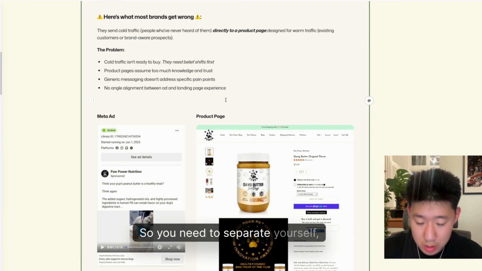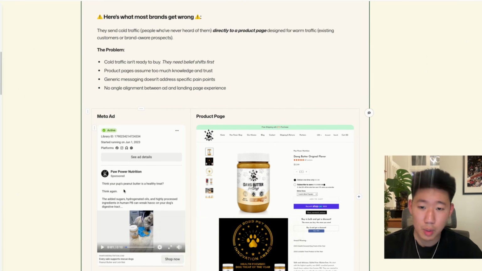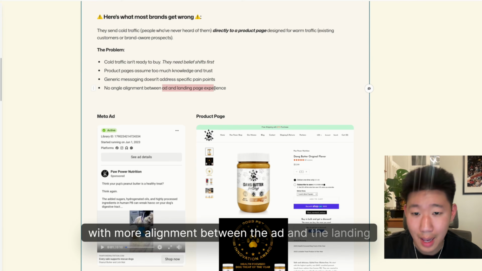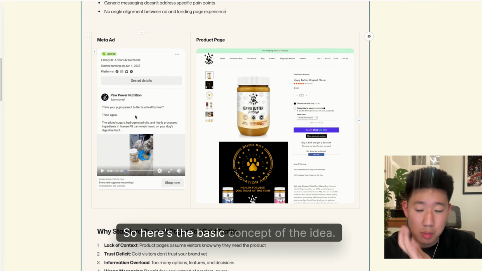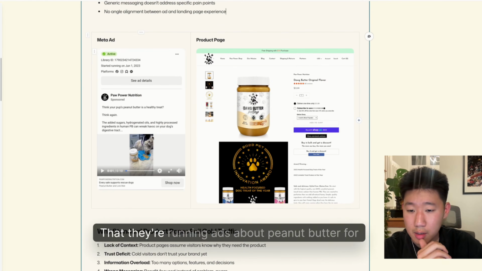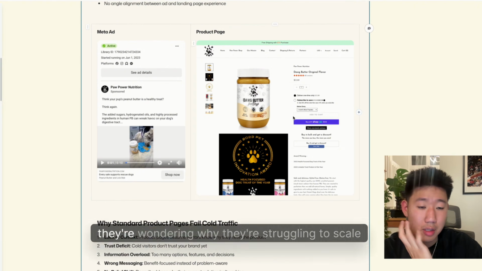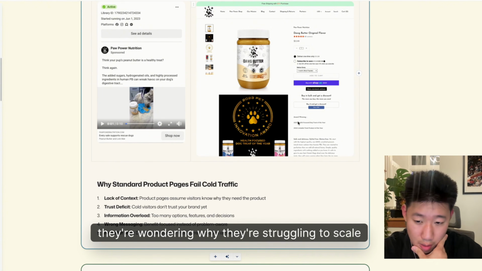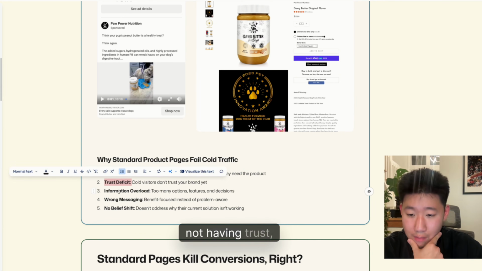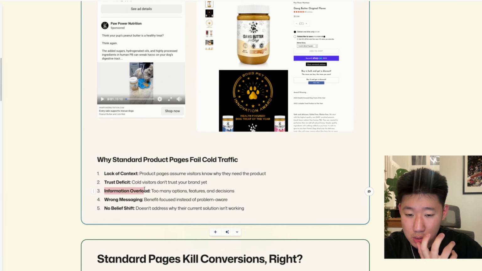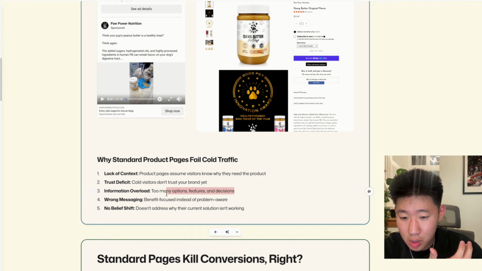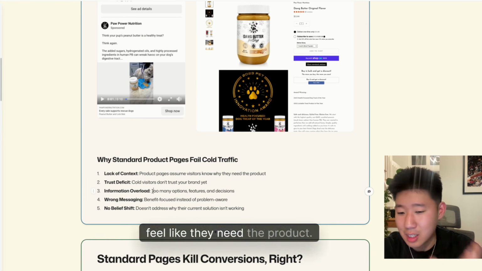So you need to separate yourself, differentiate yourself with more alignment between the ad and the landing page experience. Here's this basic concept of the idea that they're running ads about peanut butter for dogs and they're driving all this traffic here, and they're wondering why they're struggling to scale. Lack of context, not having trust, too much information, too many options, features, decisions when they don't even feel like they need the product, right?